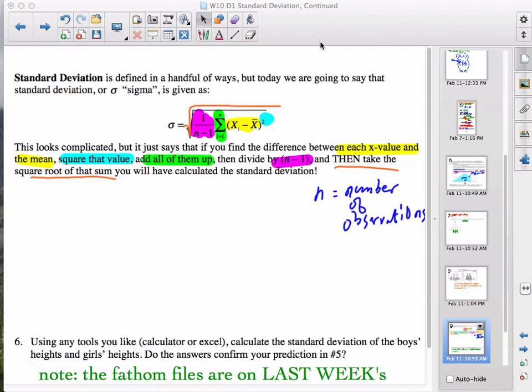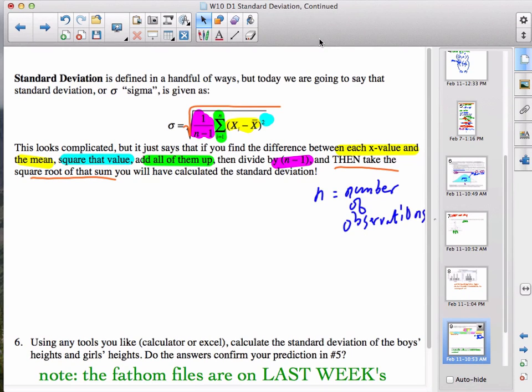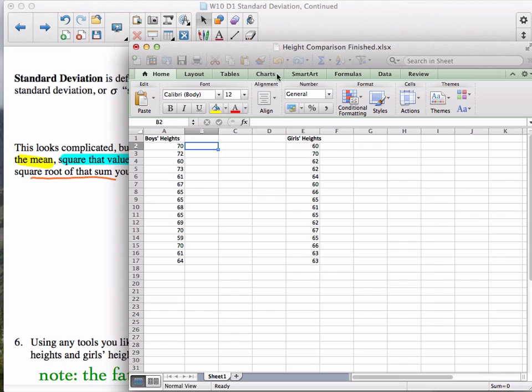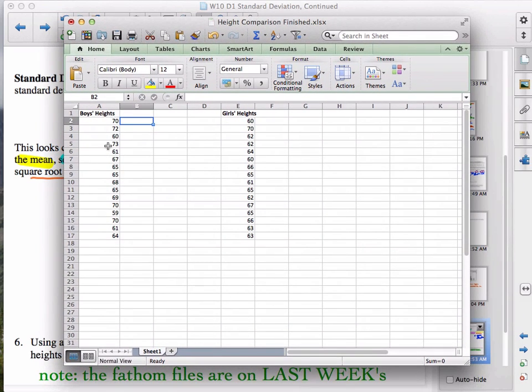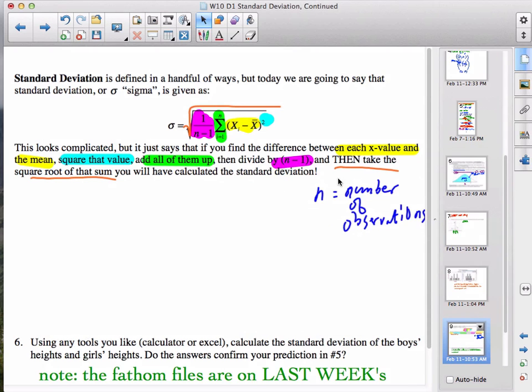Right, so again, trying to use Excel to calculate the standard deviation, and we've got this data for these two different populations, right? We've got boys' heights and girls' heights. So feel free to follow along here. If you've got questions, don't hesitate to stop me. So we want to start by finding the difference between each x value and the mean.